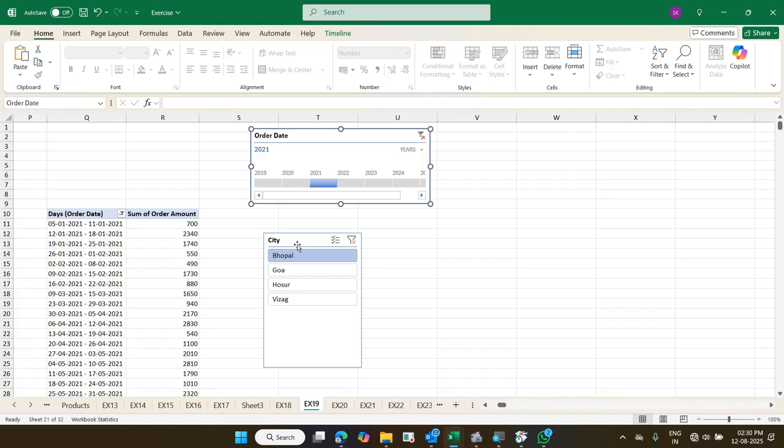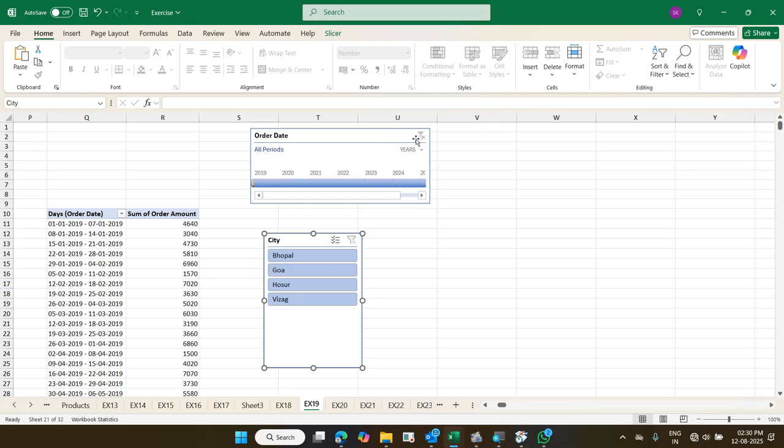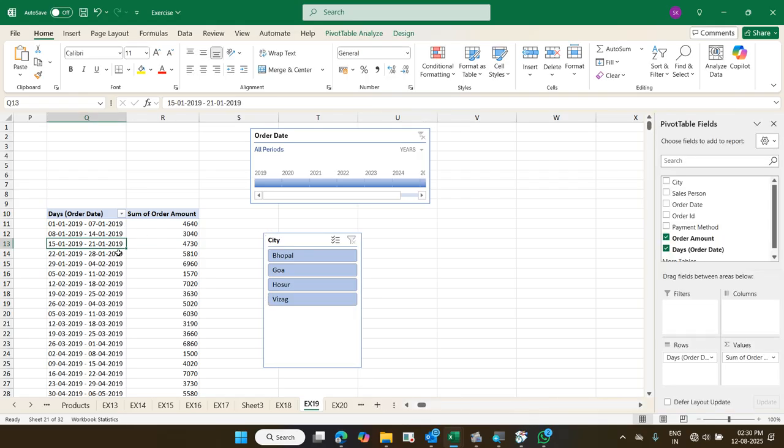So slicer can be used only for the text values. Timeline can be used for date or time-based data, like date, year, month or anything. This is one way for presenting your data. But this data, I don't want to present it. Assume I want to send it. Maybe for Bhopal, Goa, Hosur, Vizag, 4 reports. I have 4 cities and I want to send this report to all the 4 cities. Suppose you have 20 cities, 20 customers, 100 customers. I want to send the report to all the 100 customers.